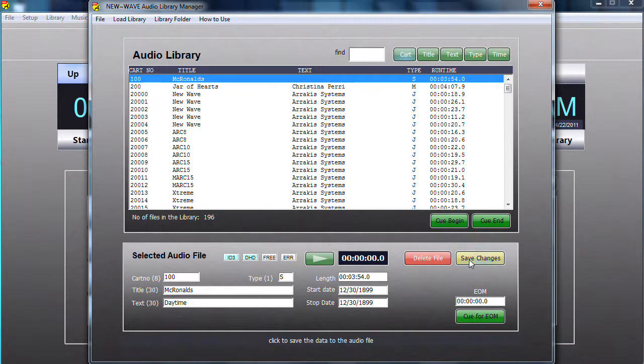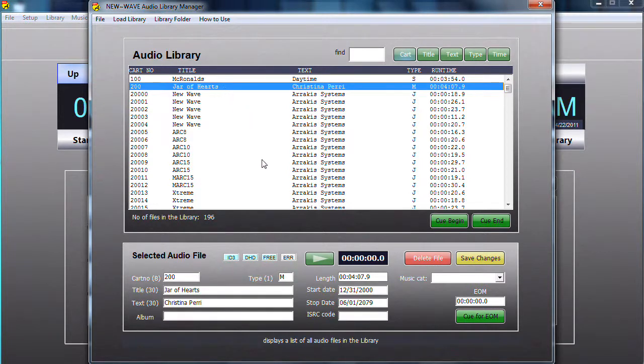And what you'll do is just click on Save Changes for any changes that you made. And then let's say we want to make some changes to this Christina Perri song. So here we've got the cart number, title, and artist, but we don't have the album information. Let's say we knew it was the Jar of Hearts single album, and you can add that in there.